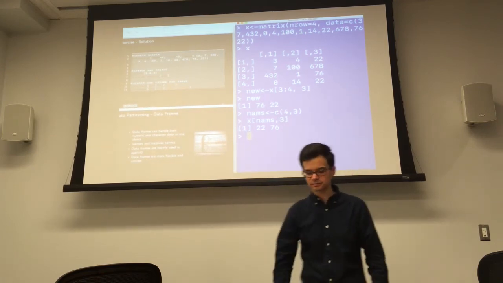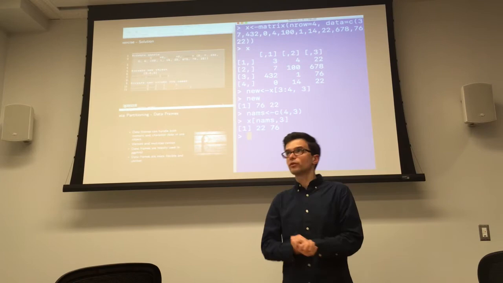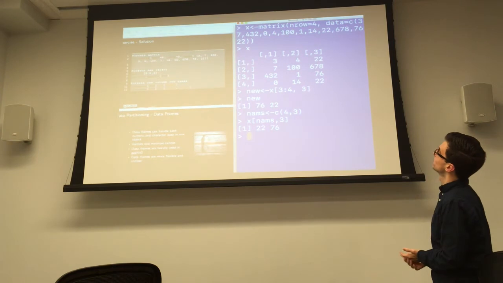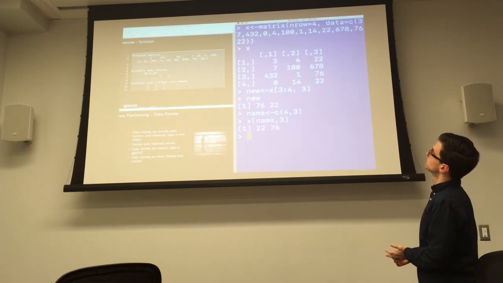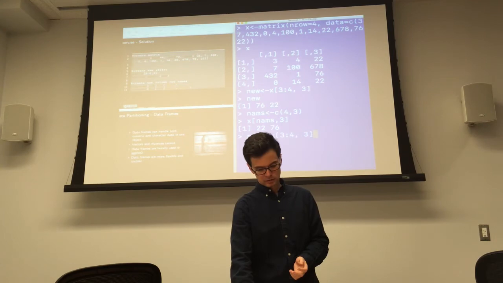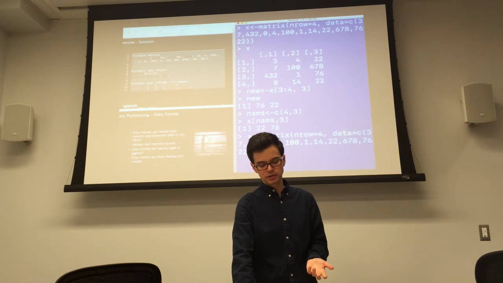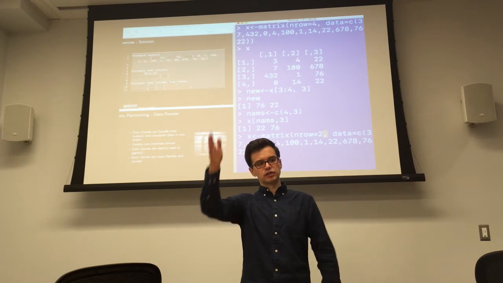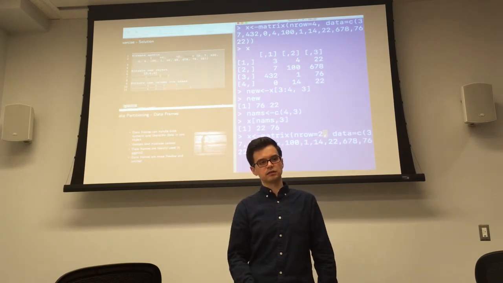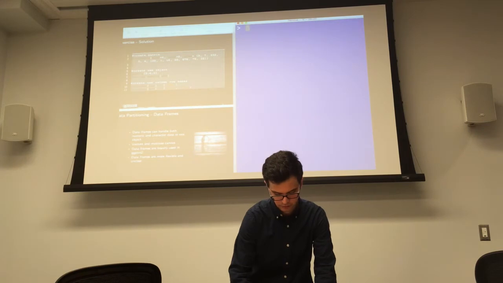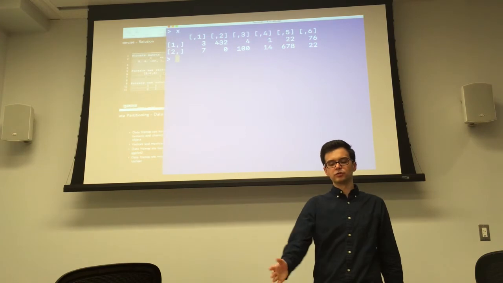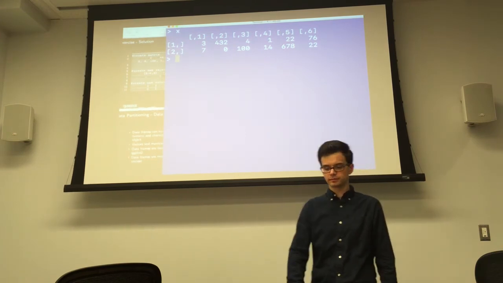Mm-hmm. Okay. I was wondering, for the first part up there, when you create the new matrix, if you set nrow to, let's say, 2, what would happen? Would it just take only the first 2 rows and ignore the rest of it? No, it would keep all your information, but then it would say, okay, everything is now 2 rows, and just fill as many columns as I can, essentially. So it's going to be a 2 by 6 matrix. Okay.